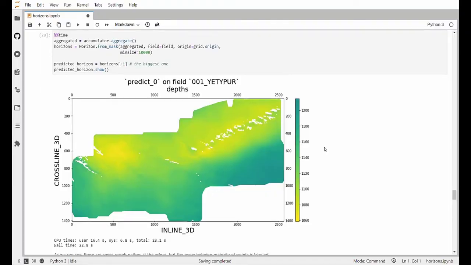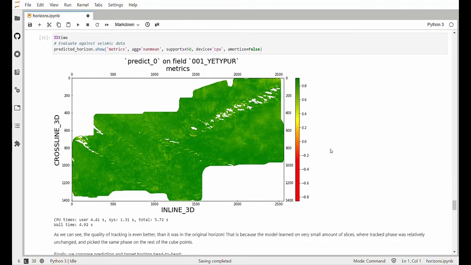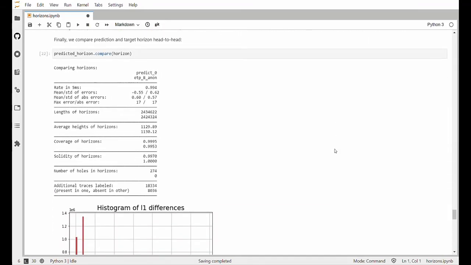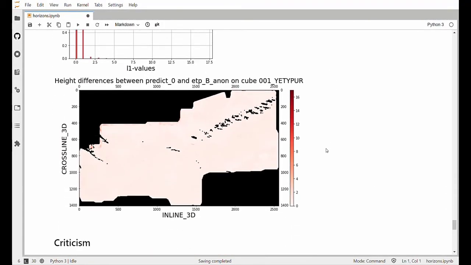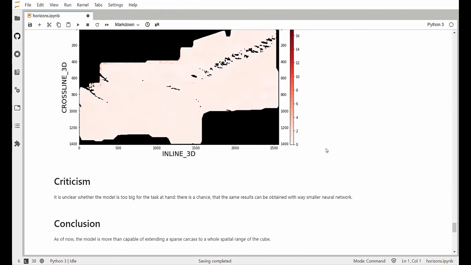Our metric tells that the predicted horizon is excellent and better than the original one. For example, it better tracks the cube edges. On the other hand, some of the traces are not labeled, and while it can be fine in some places, it's crucial to have a method to eliminate all the holes in the resultant surface. Before doing that, we can compare prediction directly to the ground truth, and we see that they are very much alike. The only noticeable difference in labeling is on the left upper edge of the seismic data, which is expected.